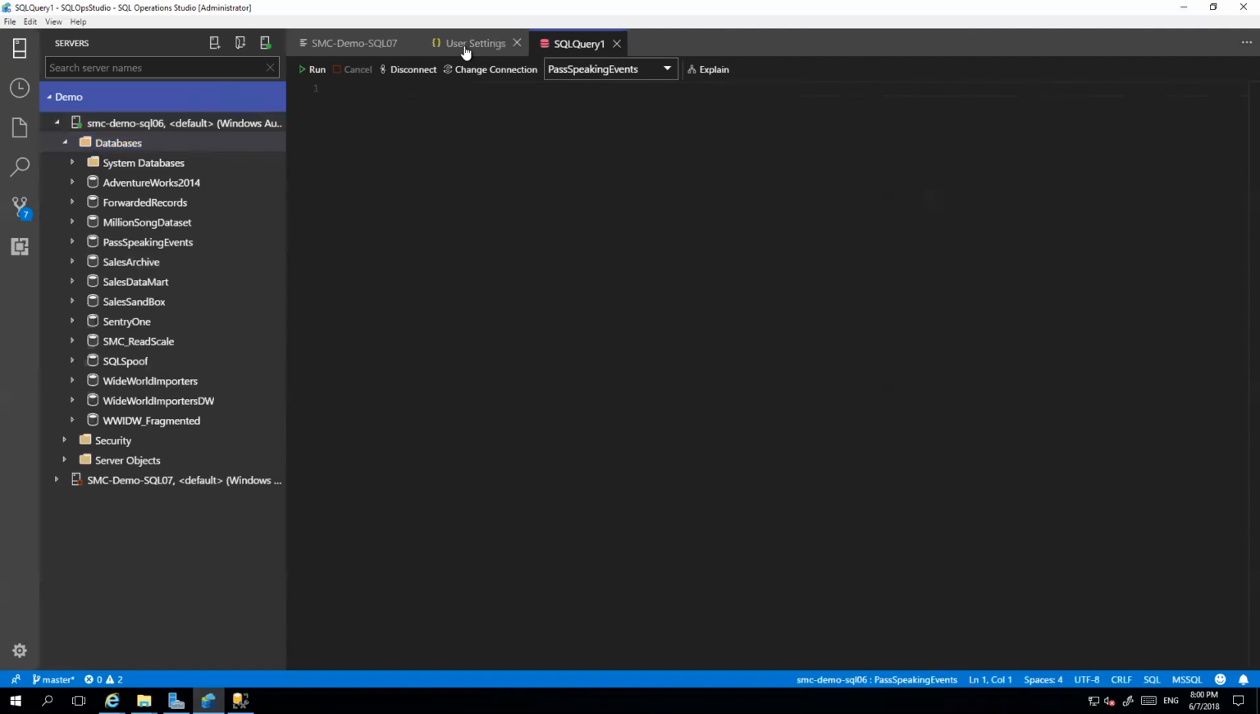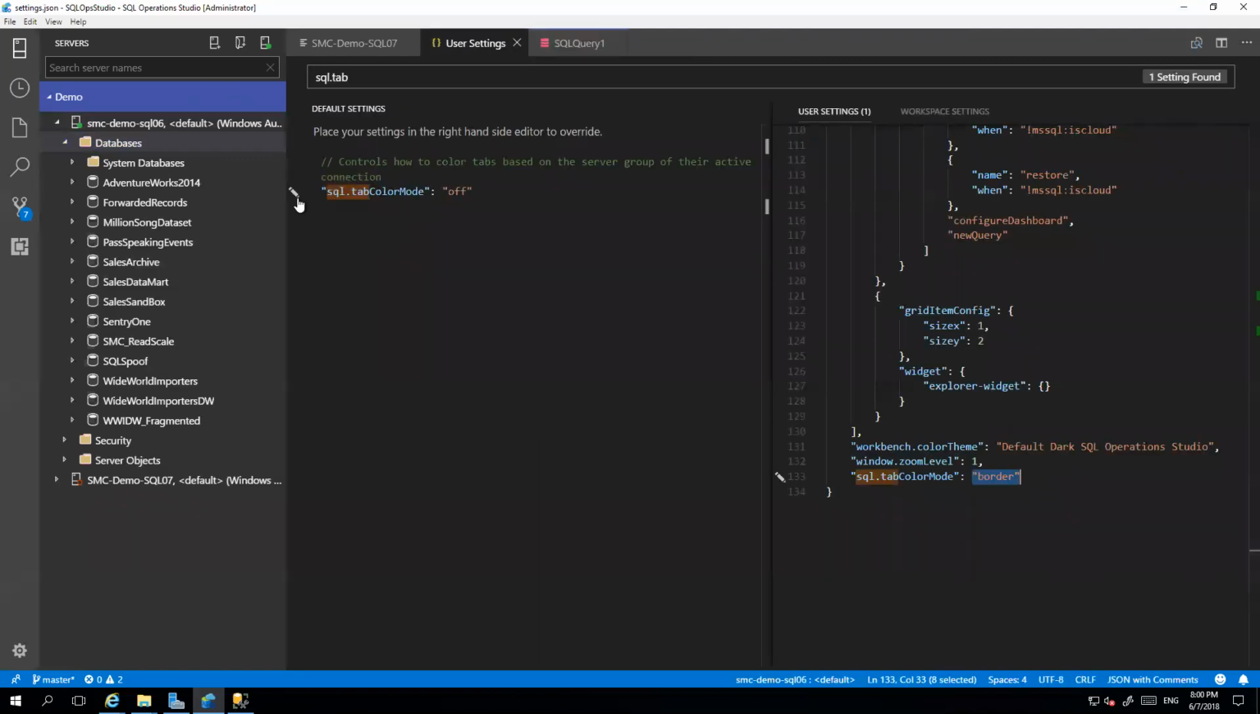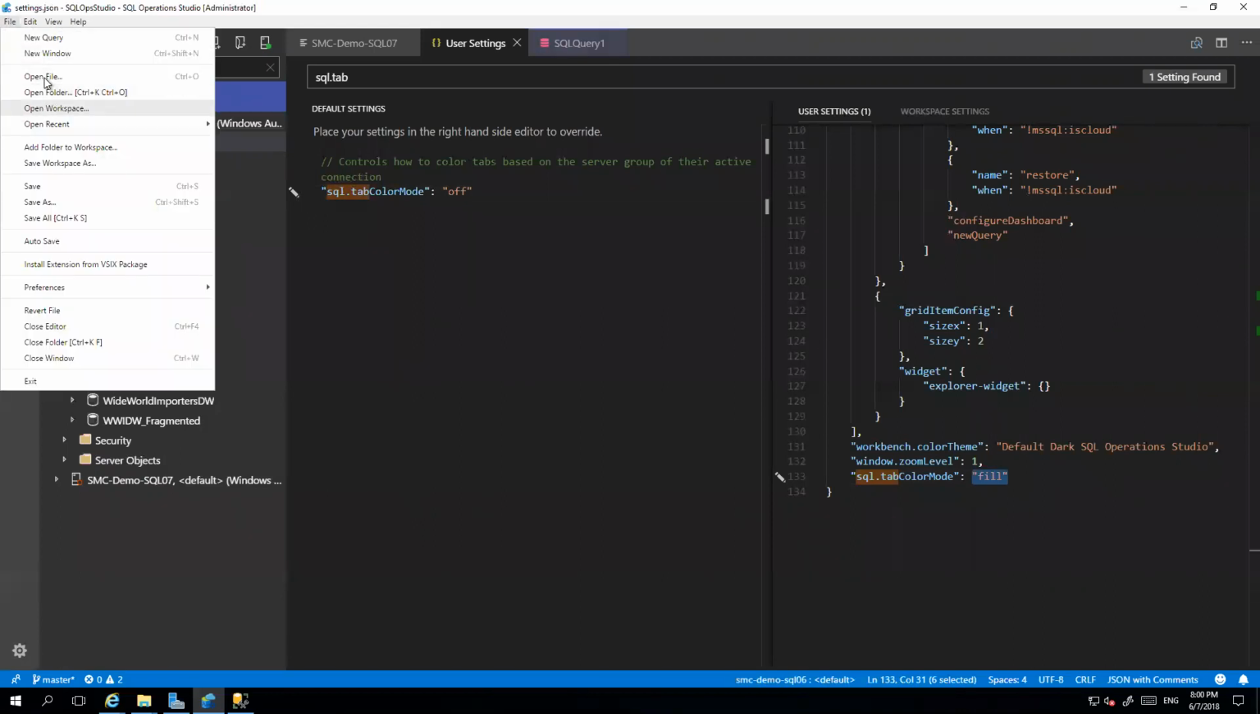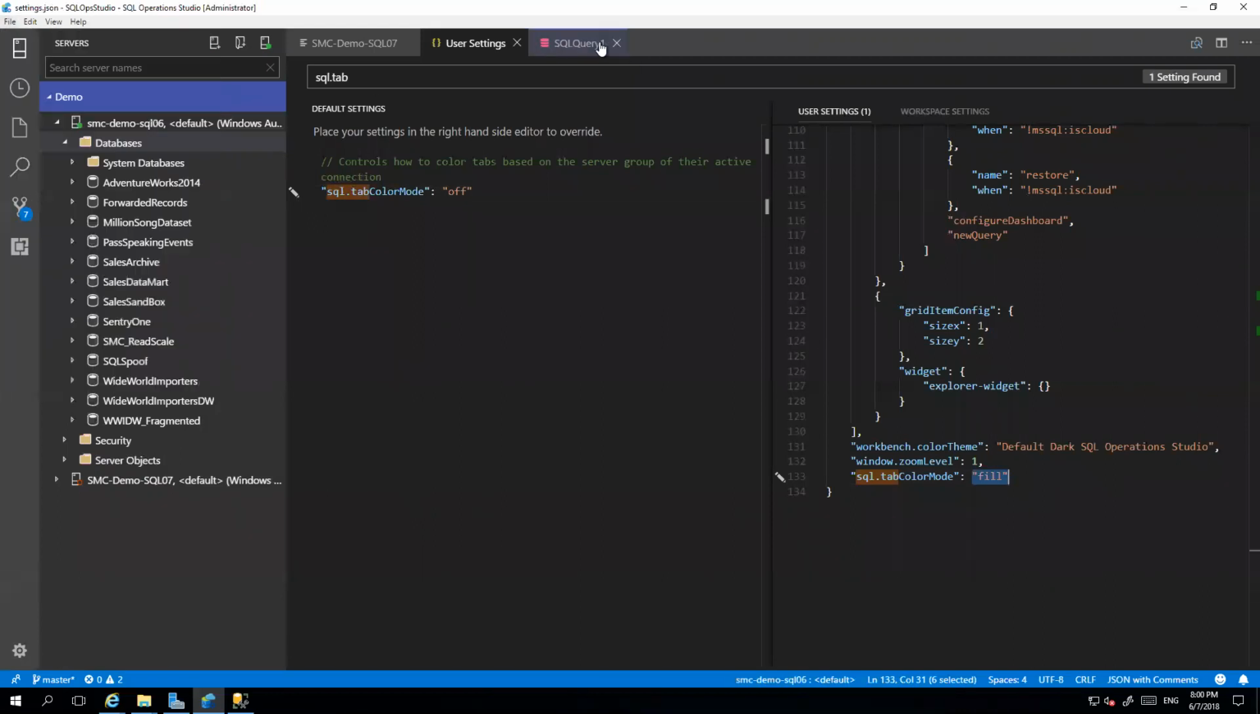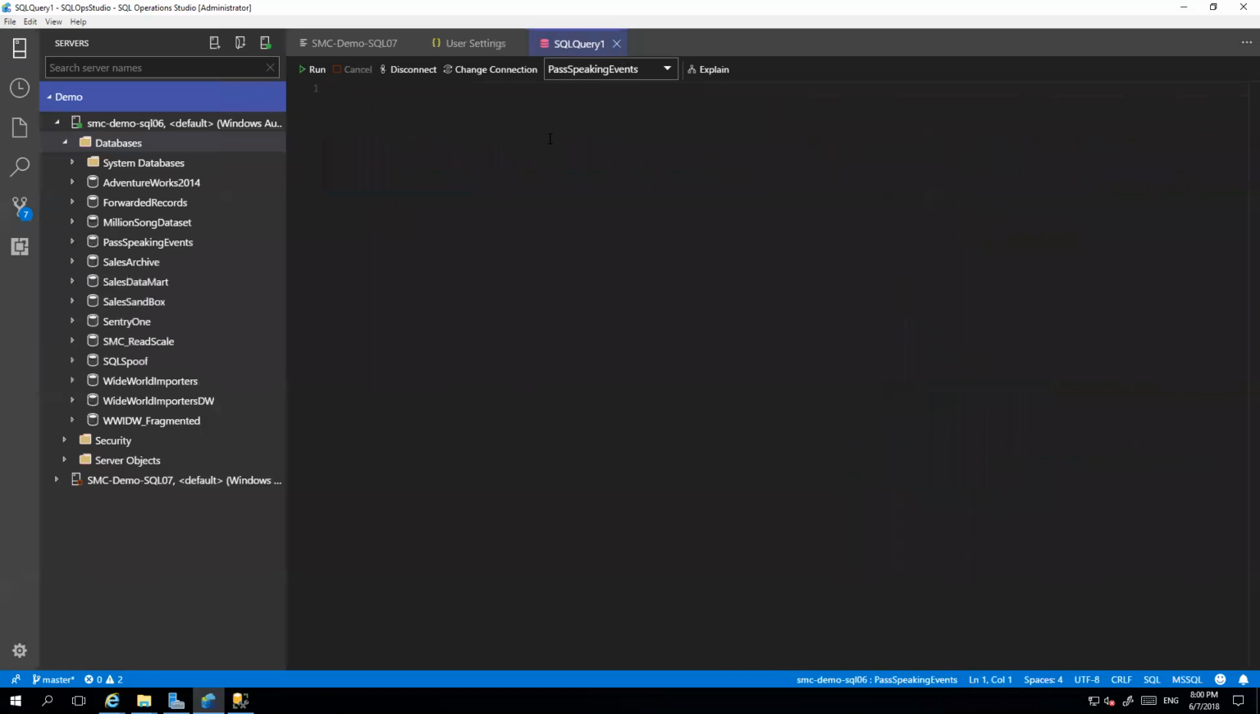So instead of using the border, I would recommend that you use fill. We'll save that. We come back and we can see now it stands out just like in Management Studio. So when you are using this, make sure that you go and set those appropriately to the same color as what you've got for your registered groups, so that you see them coming up and filling when you connect to the servers in those groups.